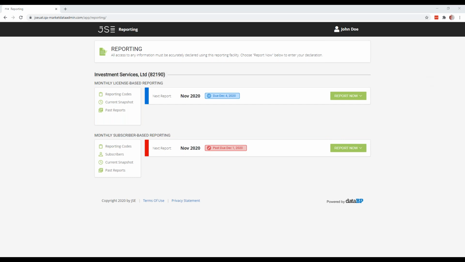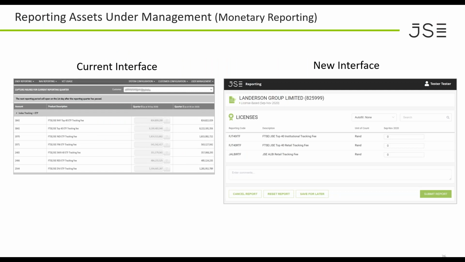Sounds good. Great, so we've talked about 2 reporting obligations, license-based and subscriber-based. Now let's take a look at monetary reporting. It's going to look very similar to the monthly license-based reporting that we did, because what is it but a list of products and then a quantity that you put in for those products. Now, it's typically a much larger quantity, hopefully, because we're reporting rand rather than units or individuals or some smaller unit of count. The big difference, though, is that it is quarterly based.